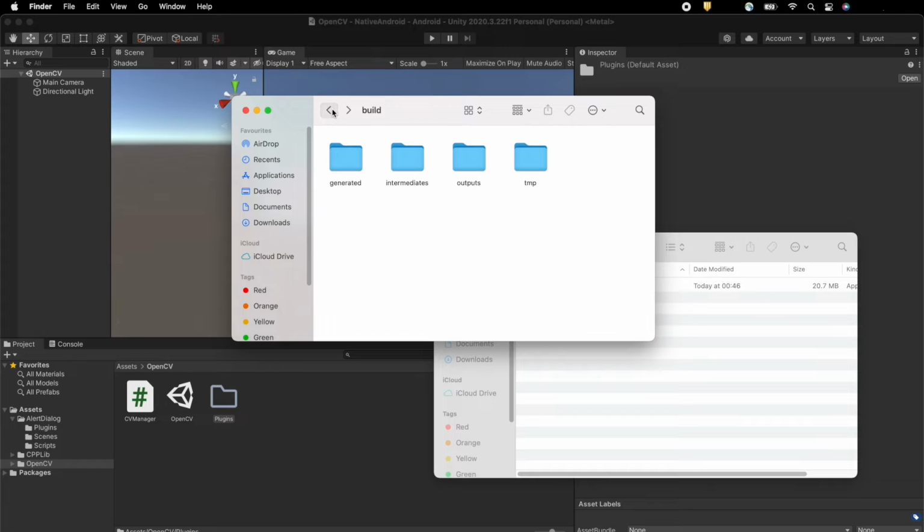Also go back to the downloaded OpenCV SDK folder, inside it go to SDK, Native, Libs. Here, inside each folder, you will find the OpenCV shared library for different architectures. Copy everything inside this libs folder into your plugins folder.